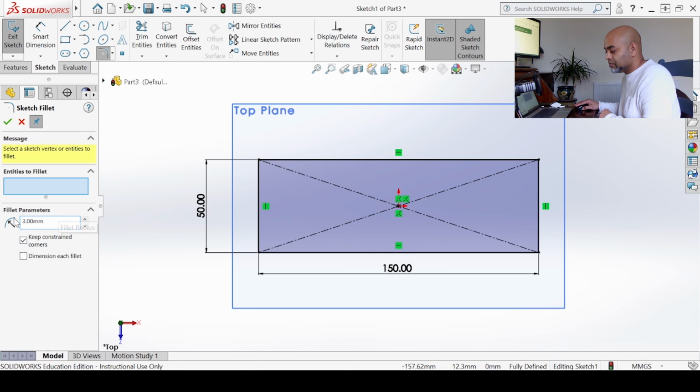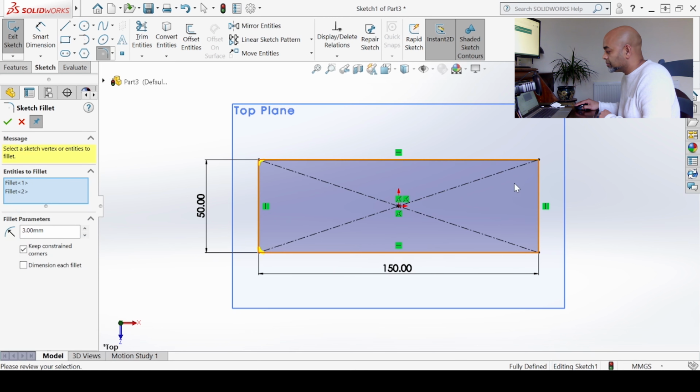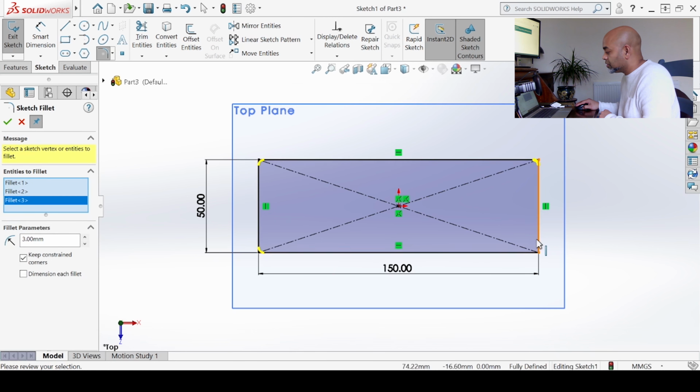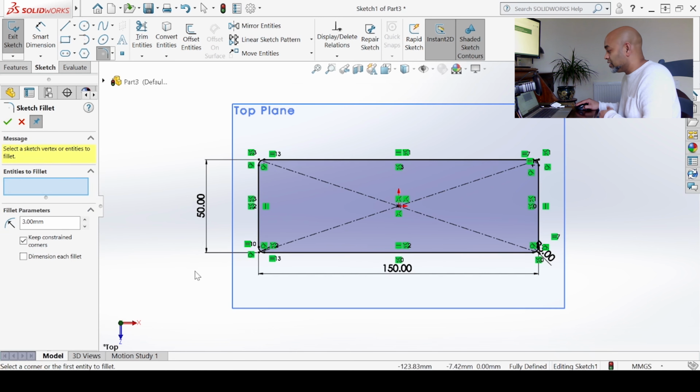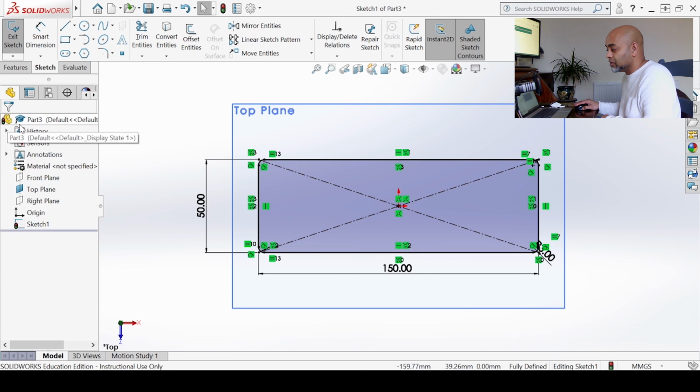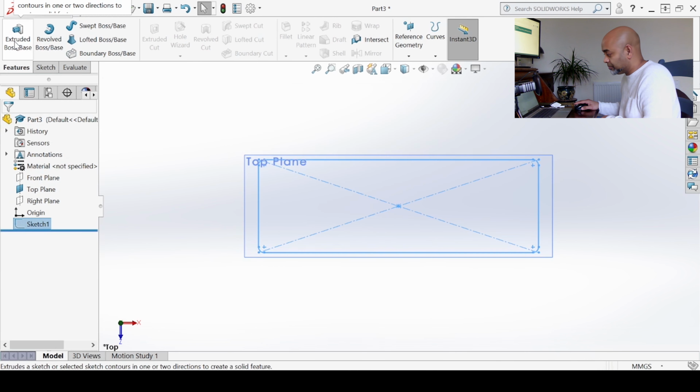3 mil radius. So when that blue box is active, I'm going to go in and select a couple of those, in fact all of those corners. I'm just keeping an eye on here really. I got 4 entities there, which all represented those vertices, and I'm going to go green tick to confirm, and that gives me my fully defined sketch, which is nicely filleted. It is positioned about the origin. I'm going to go green tick to confirm and exit the sketch.